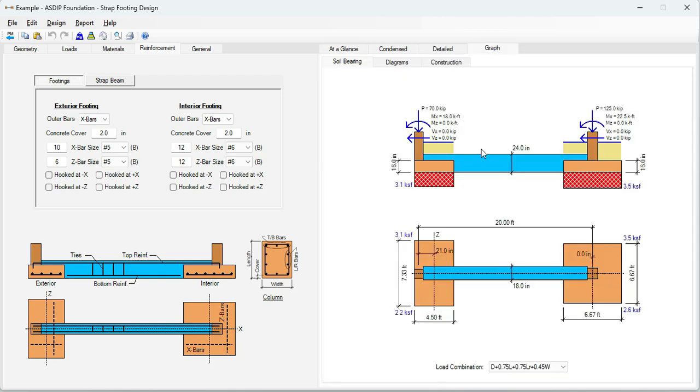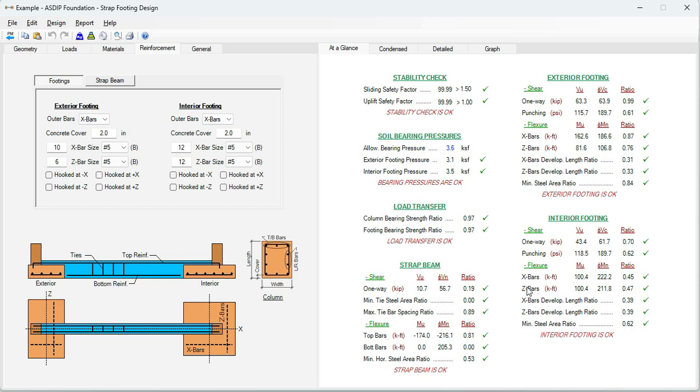This footing is concentric and is square, 6.67 feet. And the bending ratios for X and Z rebars are 0.45 and 0.47. So we can reduce the number of rebars to 10. And now the ratio is 0.63. The minimum steel area ratio is 0.83. So it's very well optimized as well.